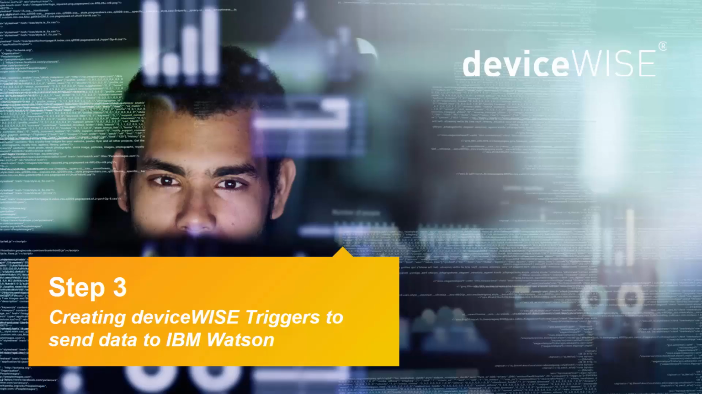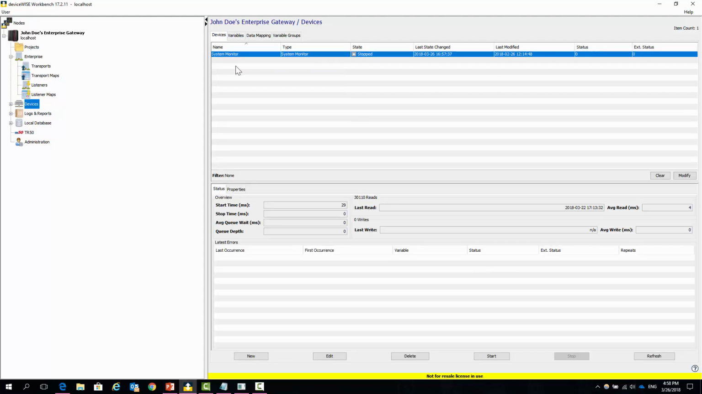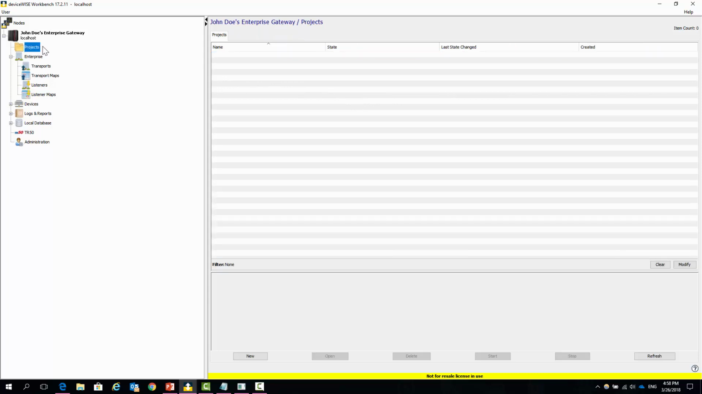Part 3. Creating deviceWISE triggers to send data to IBM Watson. Navigate to the Main Devices tab. Make sure to start your System Monitor device. The System Monitor device is the data coming off your Windows computer. We will be sending this data to Watson. Navigate to the Project section under your deviceWISE instance. A project is a self-contained environment to develop trigger logic within deviceWISE. We will discuss trigger logic in a moment.